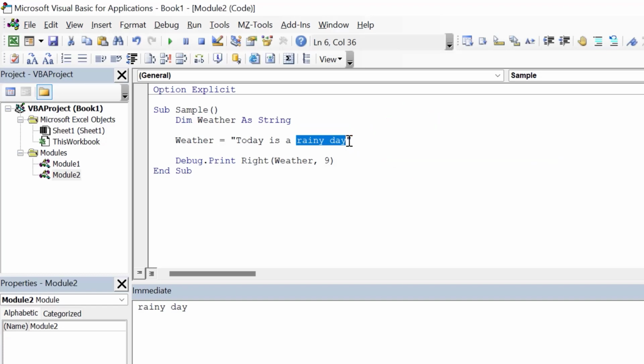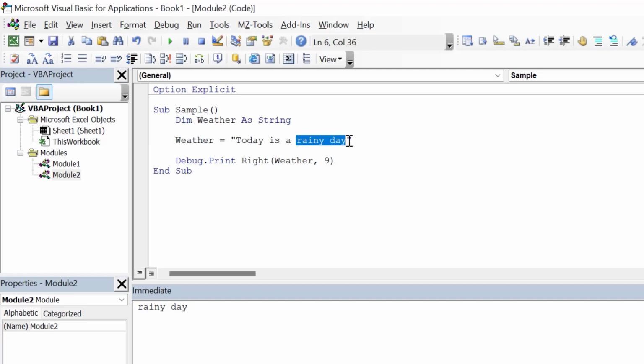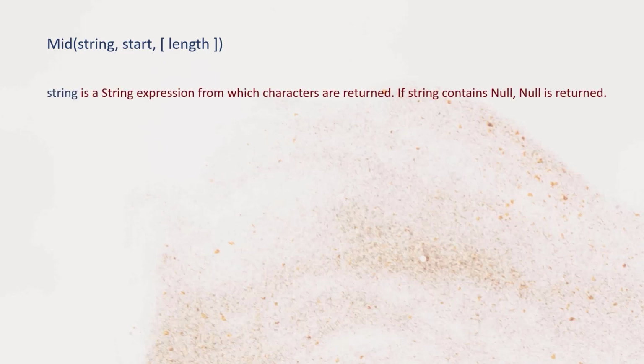Now what if I wanted to extract text from the middle of the sentence? For that we have something called the Mid function. The Mid function helps in extracting a substring from a string at any position. The syntax of Mid is Mid(string, start, length). The Mid function syntax has these named arguments. String is a string expression from which characters are returned. If string contains Null, then Null is returned.